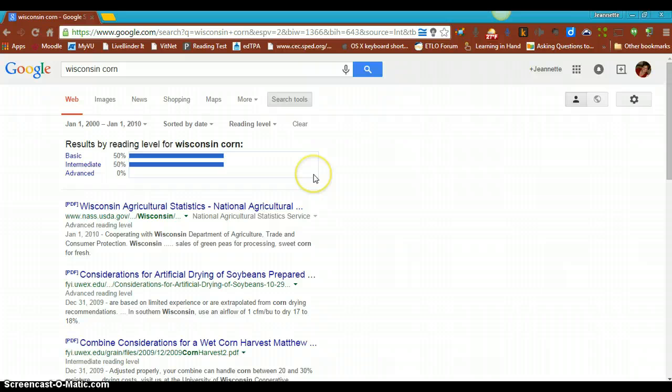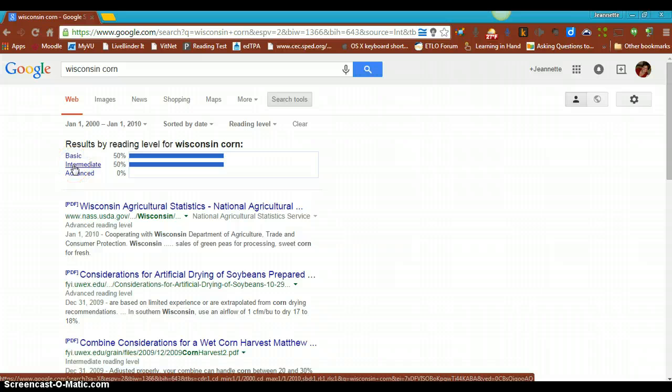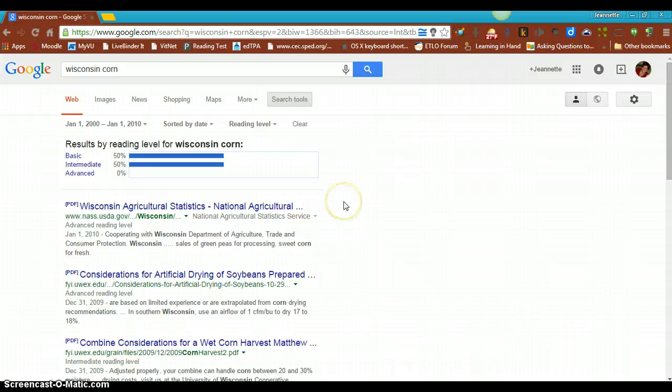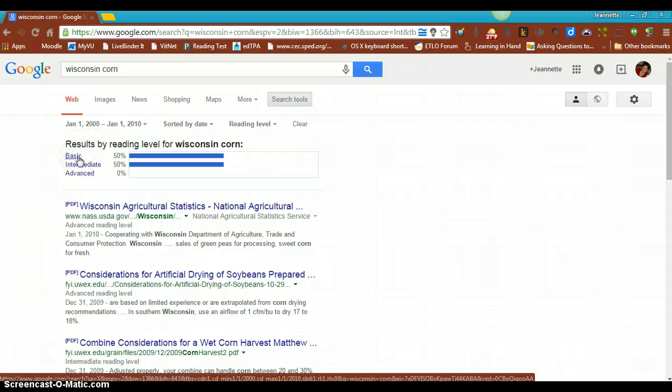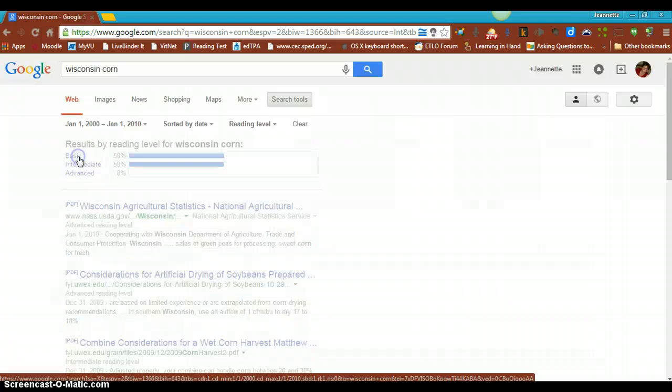Now I can tell that on this page, 50% of the responses are basic reading level, 50% are intermediate, and 0 are advanced. And I will tell you, from a teacher perspective, this is not exactly how we see it in the classroom. Basic is still a pretty hard reading level for most students. So I'm going to click on basic.